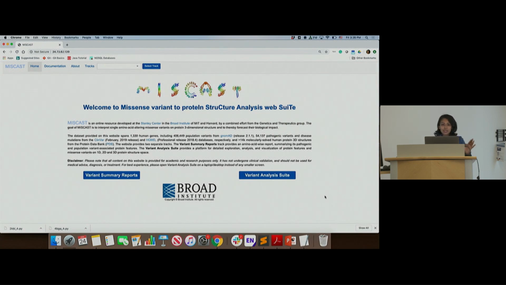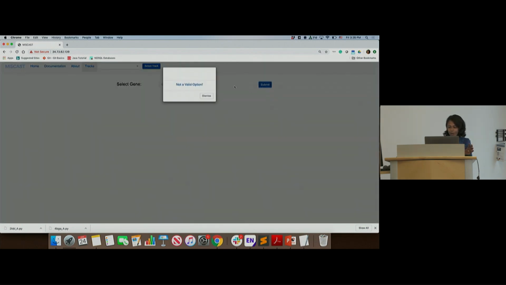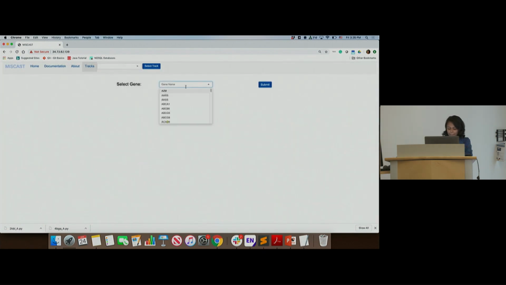Okay, so as you can see here, there are two different tabs. I will go to the simple tab first. If we click on the variant summary report, you can select any gene that you want, but I will go for the same one that I was showing you, DDX3X. Okay. So there you go. It's not yelling at me anymore.